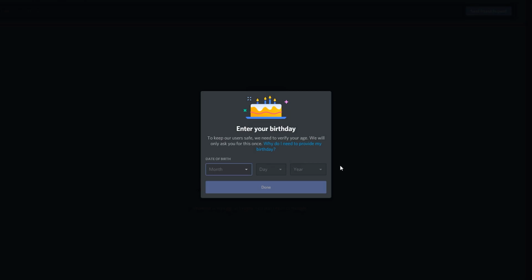Once you've done that, it's going to forward you to a new page, but it's going to want you to enter your birthday. You may be asking yourself why you have to enter a birthday. That's just because certain countries have age restrictions on being able to access the application or the website. So you're going to want to type in your birth date. And if you're unfamiliar with how old you need to be, you can click on this blue link that says, why do I need to provide my birthday? And it gives you a breakdown of all of the different countries that have the different restrictions. So you may want to check that out.